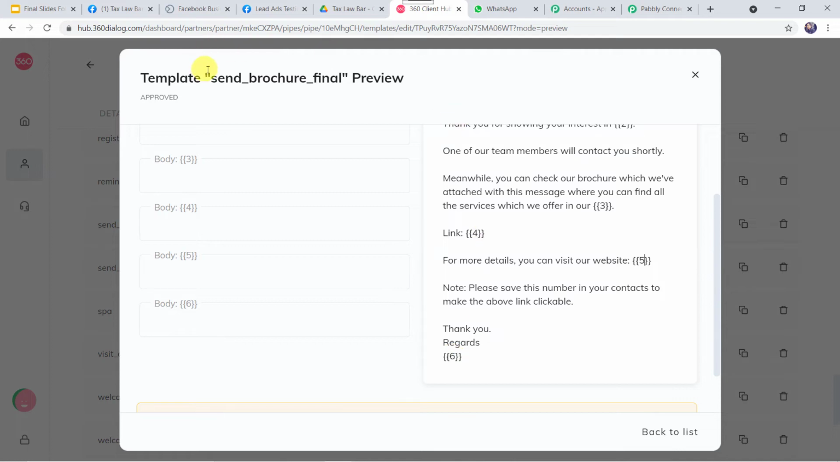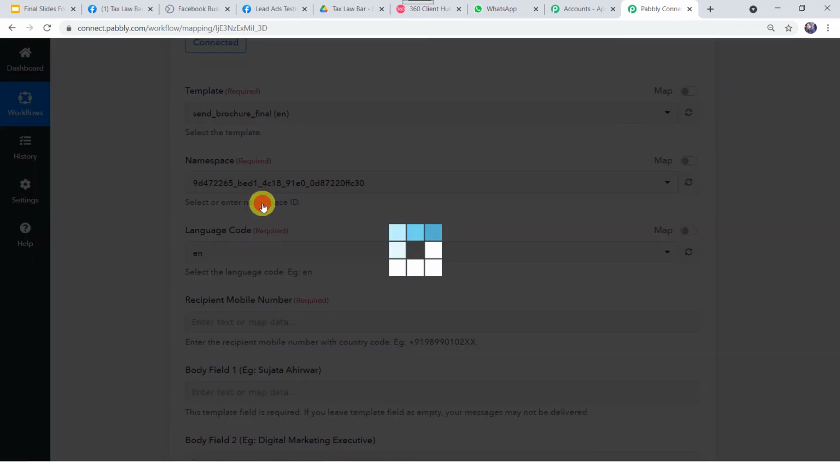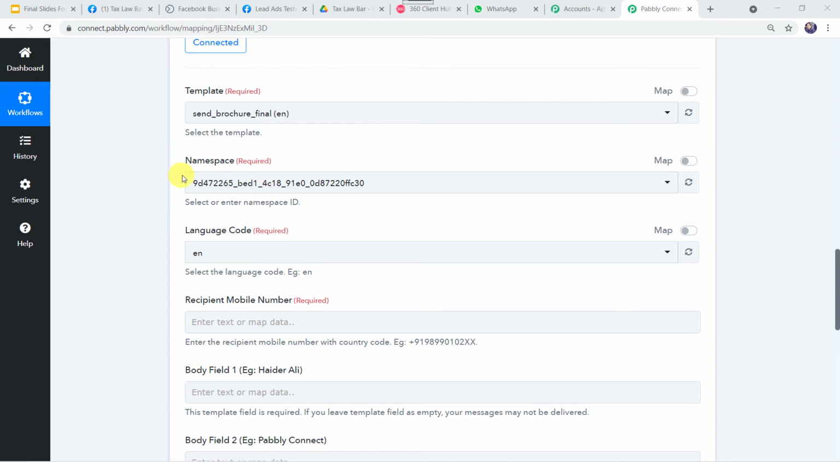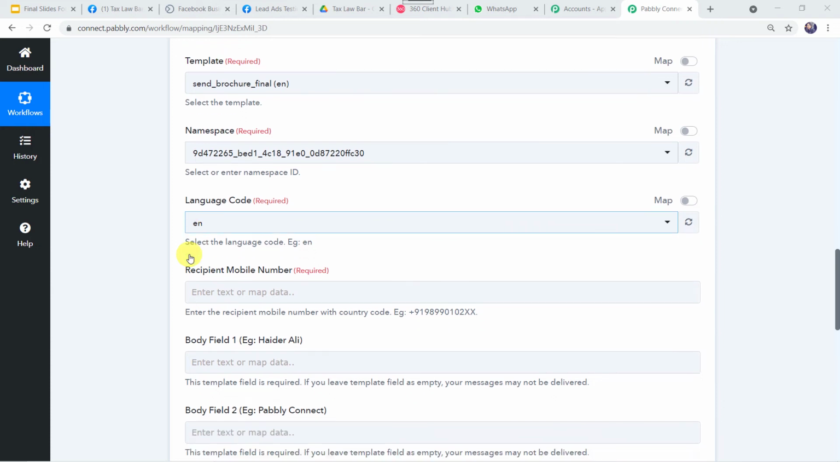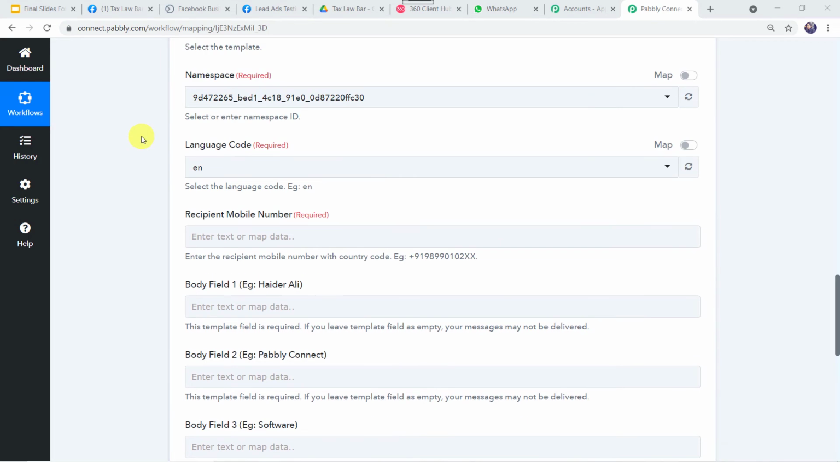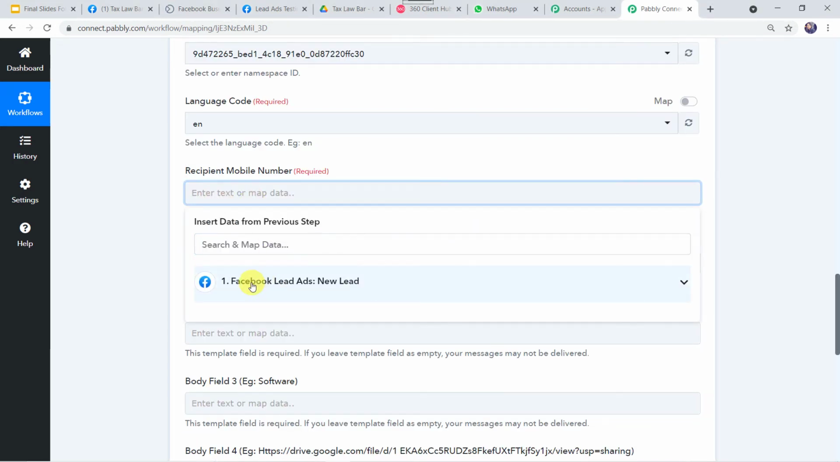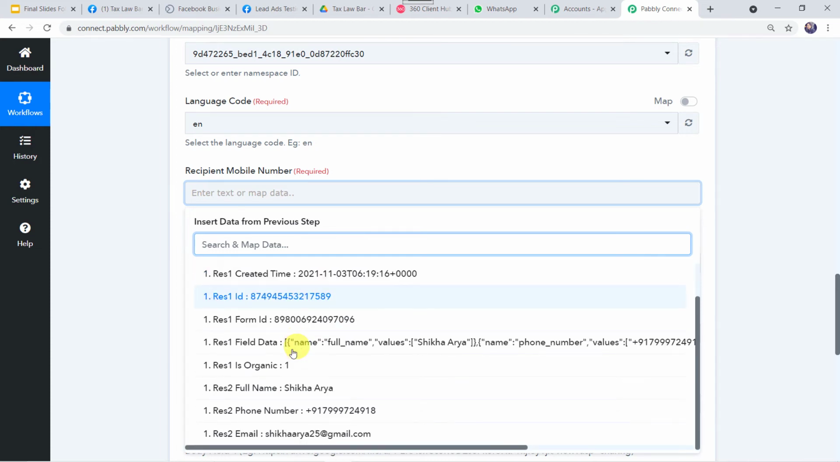So let us use this template, Send Brochure Final, in Pabbly Connect. I'll just select the template, Send Brochure Final. Now here the namespace and the language code are automatically captured, so we are not going to change anything over here. Now come to recipient mobile number. The recipient will be the customer who is going to receive the message. We have got the details of the customer from our Facebook lead ad forms. The mobile number is this and the customer name is 𝗖𝗪𝗧. So let us map these details. I'll just map the mobile number from Facebook lead ads, and this was the phone number.